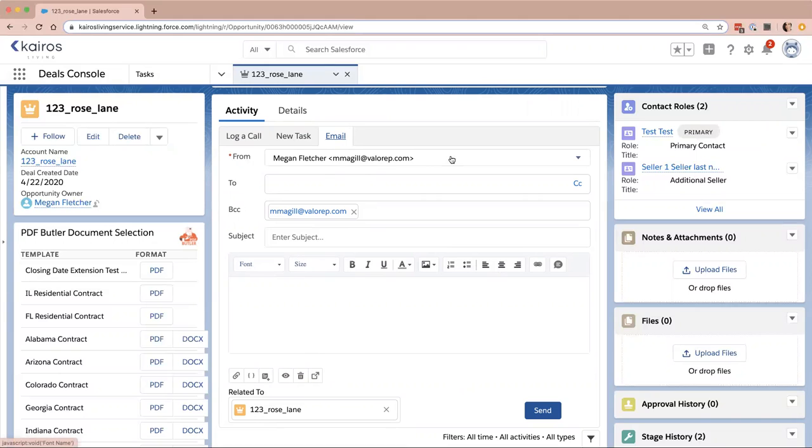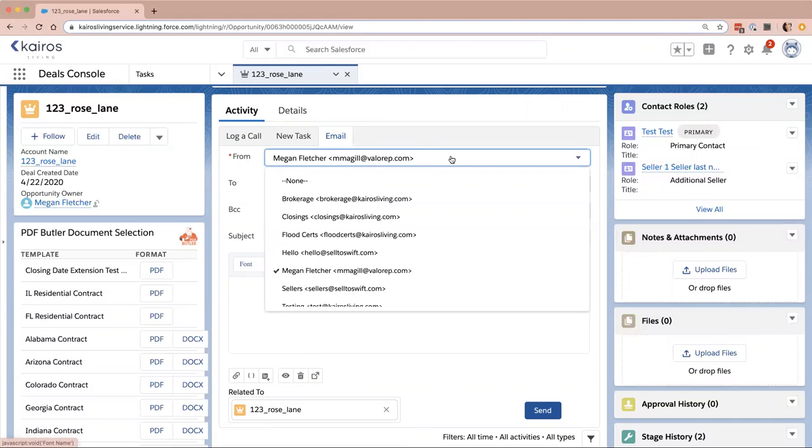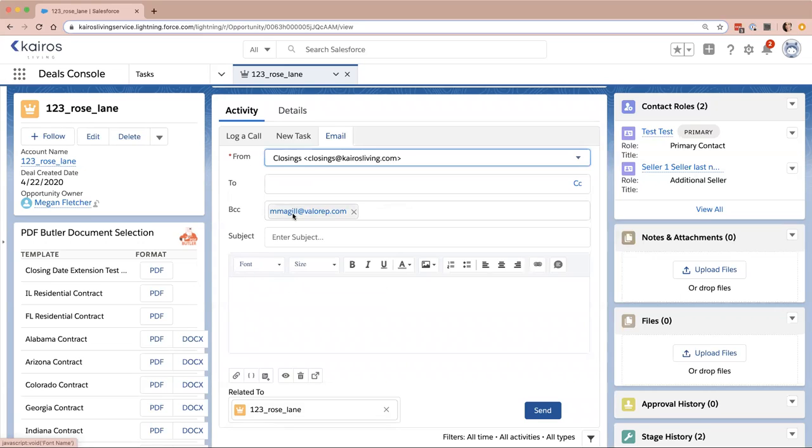So in the from space, you'll notice that you have a drop down here, and it will default to your user email that you have set up in Salesforce, but then you can choose what email you're sending from. So when you're sending from one of these emails, the person receiving the email will see the email coming from this email address. So for this one, I will send from closings.